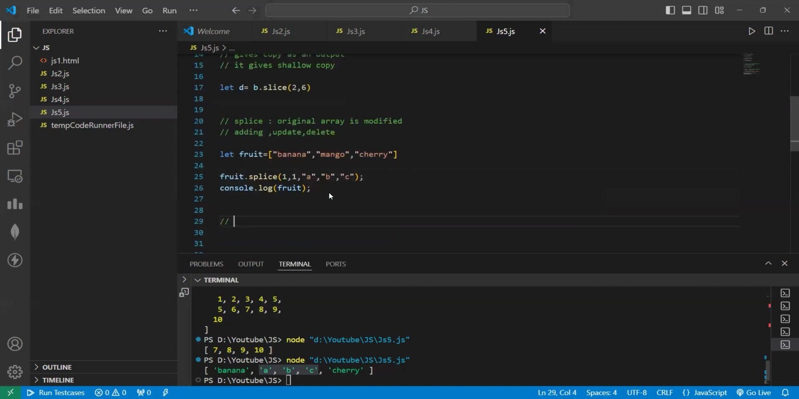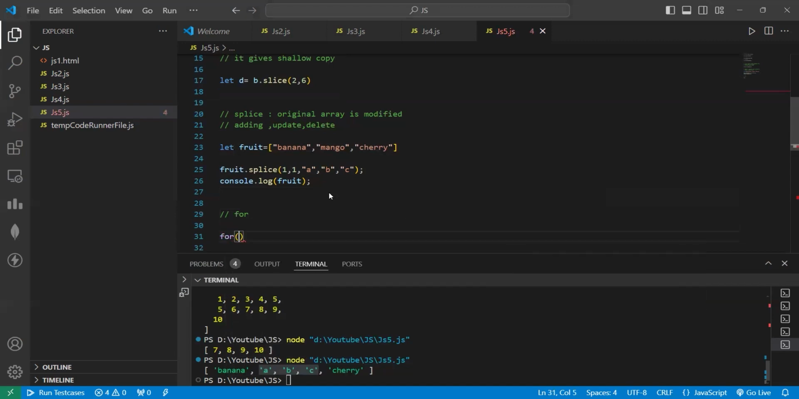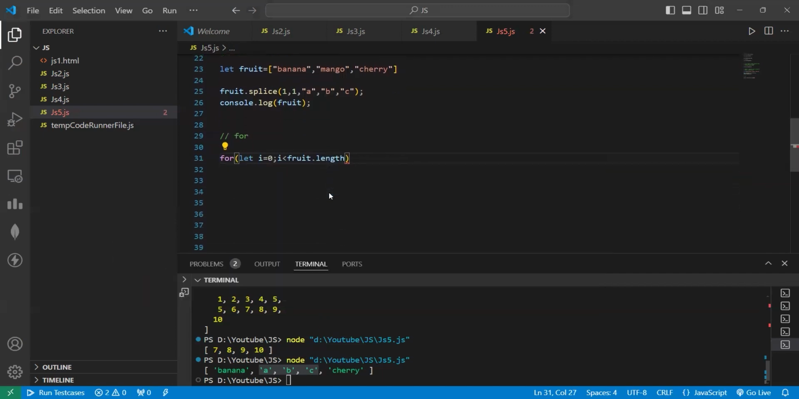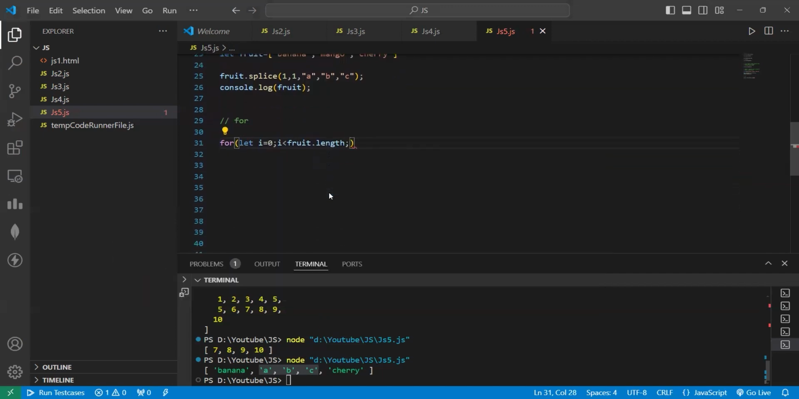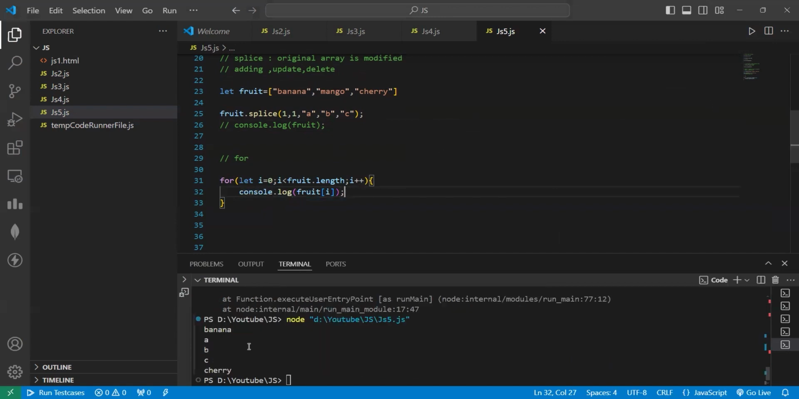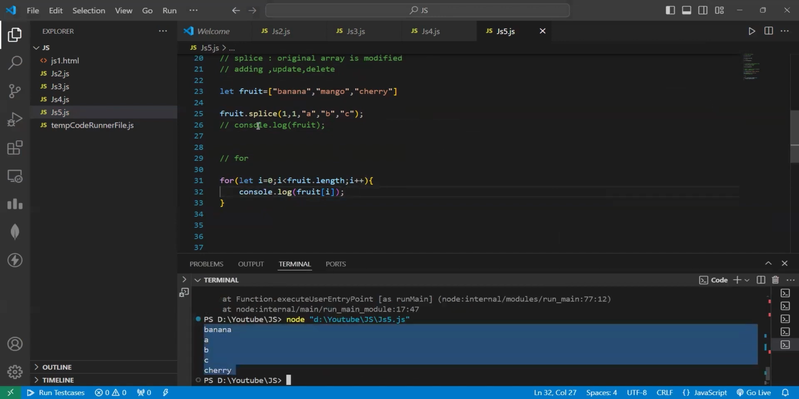How can we iterate over an array? There are different ways by which we can iterate, so let's discuss them one by one. First there is the for loop, which is basically simple. Simply let i = 0, i < arr.length. There is a length property in JavaScript by which we can easily figure out the length of the array. Let's print the elements. Here we can see the whole array is printed.